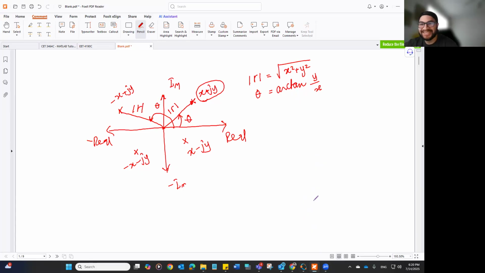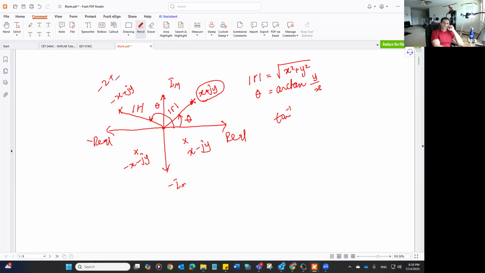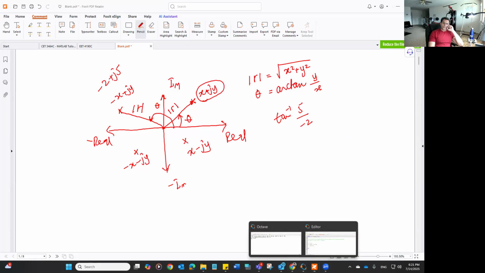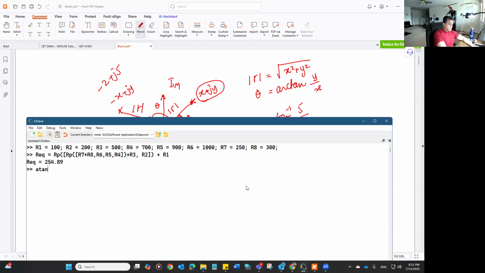Because what happens is when you take arctan or tangent inverse, it's going to take y, which is, let's say this is -2 plus j5. It's going to take y, which is 5, and you don't use j, you only use the magnitude of the real and imaginary. So 5 over -2. Now in MATLAB, if you do tangent inverse of 5 over -2, atand of course is in degrees, atan is in radians. So if I do 5 divided by -2, you can also use your calculator, it's going to give you -68.19 or -68.2.